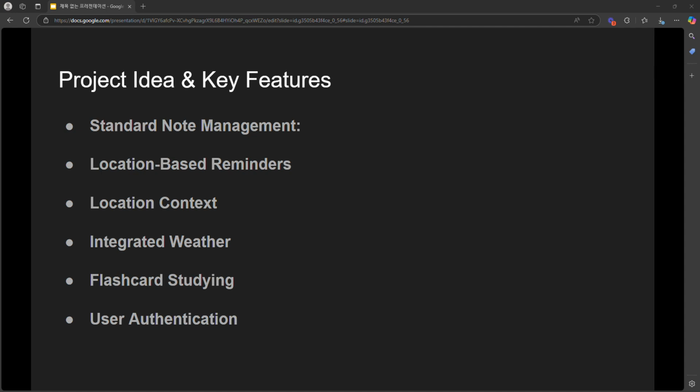Integrated weather: for location-tagged notes, the app fetches and displays current weather conditions using the OpenWeatherMap API. And flashcard studying: users can create sets of flashcards with front and back content, enabling studying on the go. User authentication: secure login and registration are handled using Firebase Authentication.